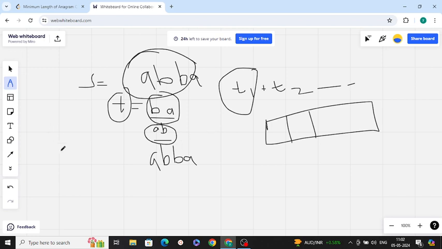If you want to calculate the divisors, you just need to traverse from i equal to 1 to the square root of n. If n, which is the length of this string, modulo i equals 0, it means that i is a divisor of that length. We will store that value in this divisor vector. So now we will have the divisors.